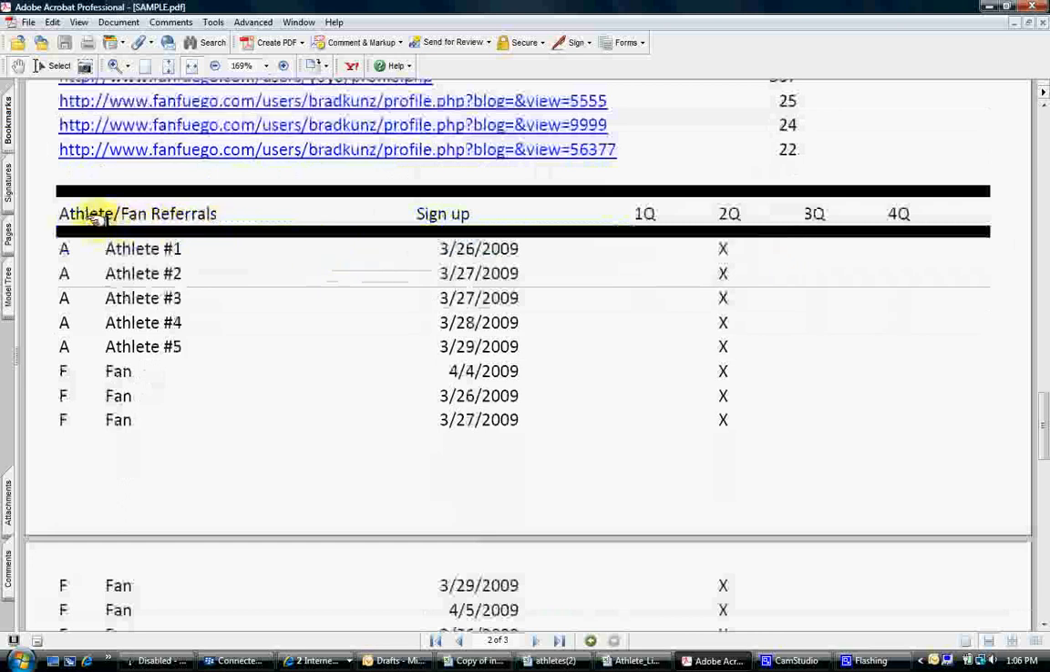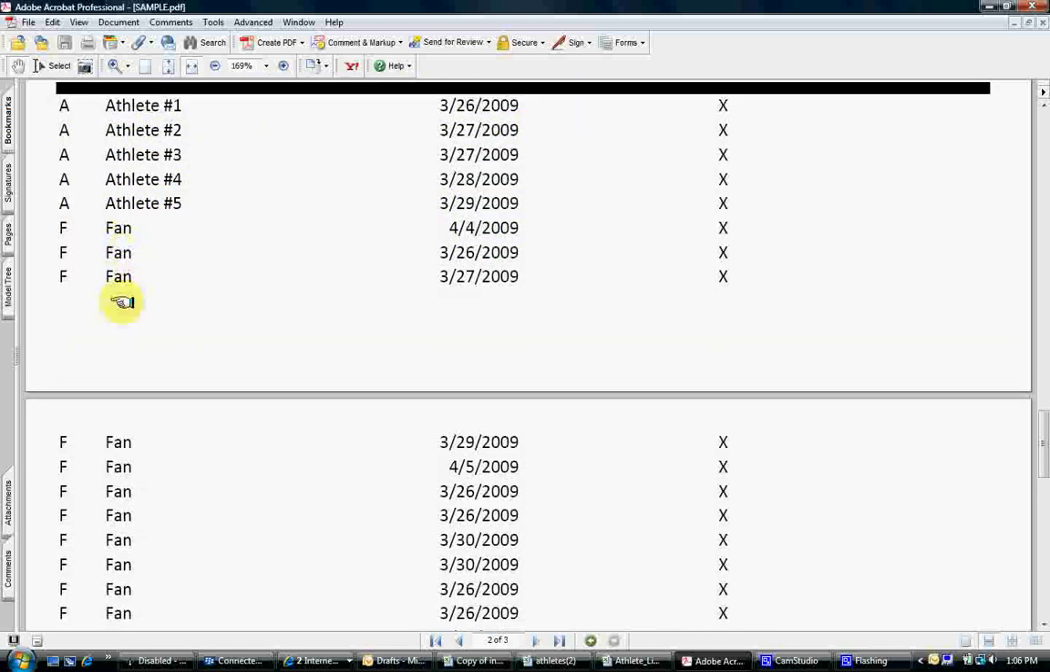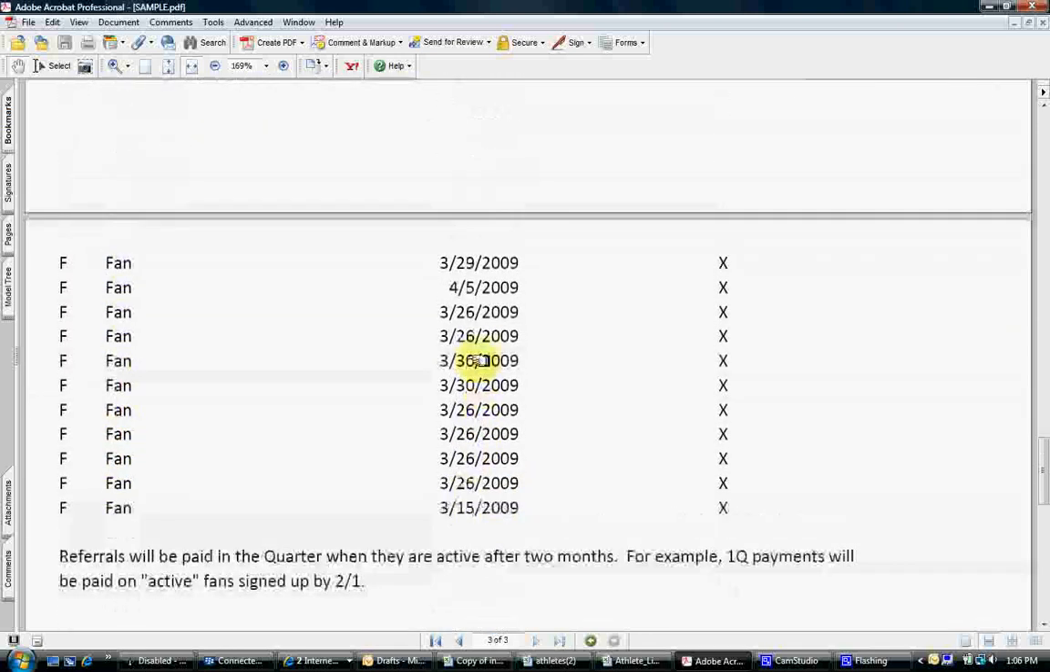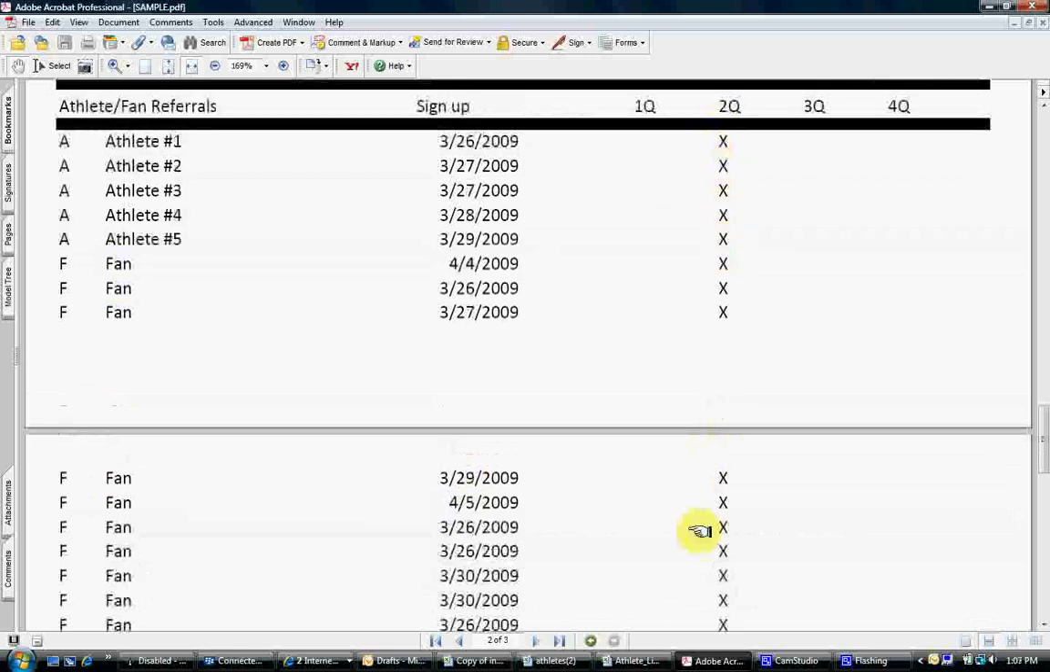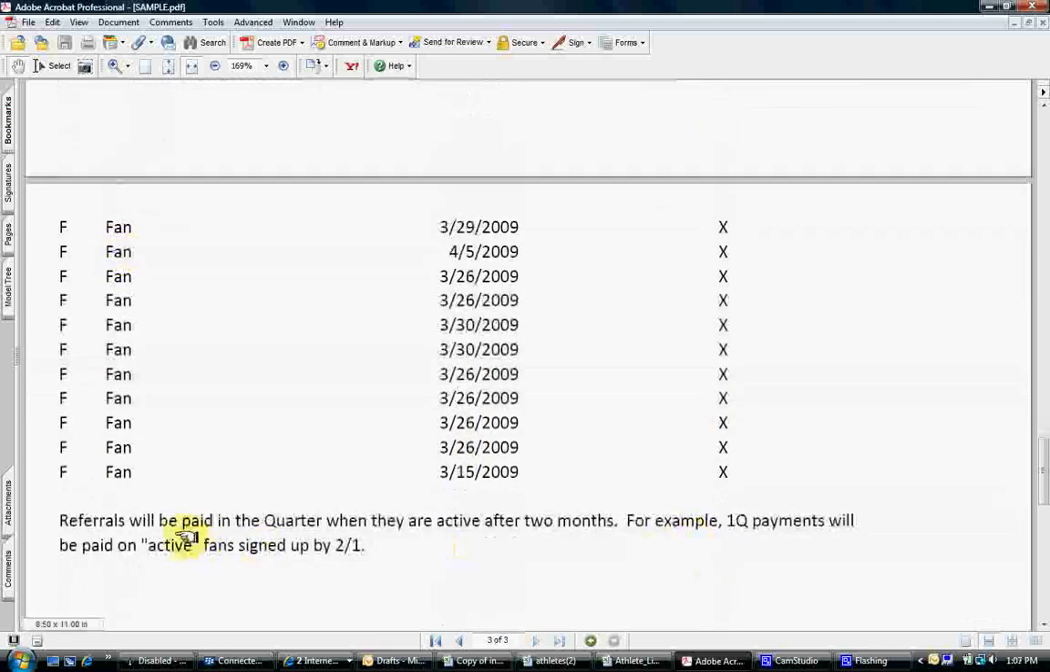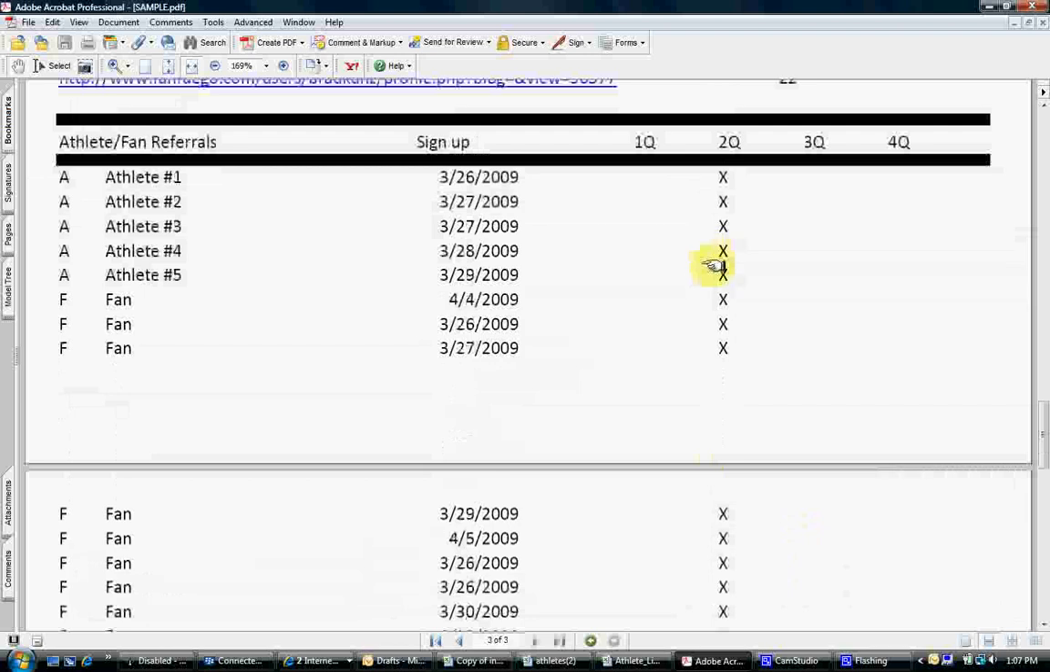And then finally, this is the athlete and fan referrals. This will make sure that you know who has been associated with you, which fans have been associated, when they signed up, and when they're going to get paid out. Again, at the bottom, referrals will be paid out in the quarter where they're active after 2 months. So, for example, first quarter payments will be paid on active fans signed up by 2/1. Anybody signed on after February 1st will be paid out in the second quarter, which is basically everybody here.